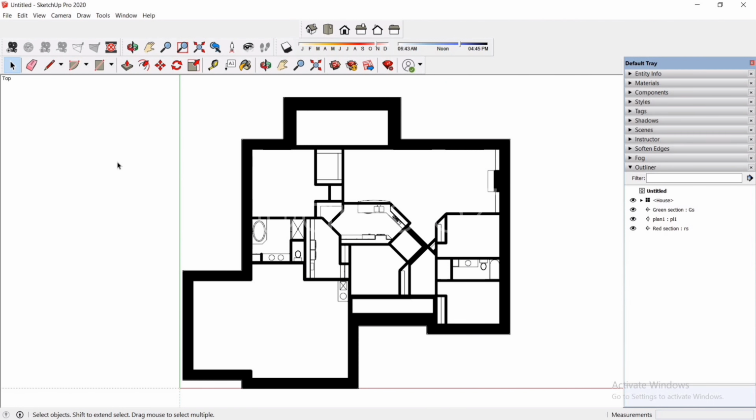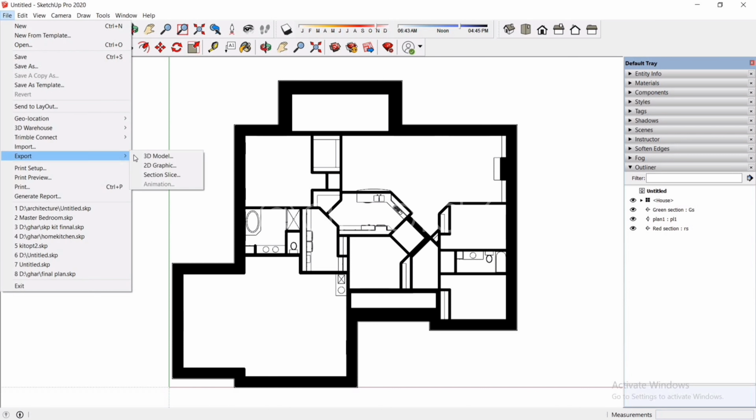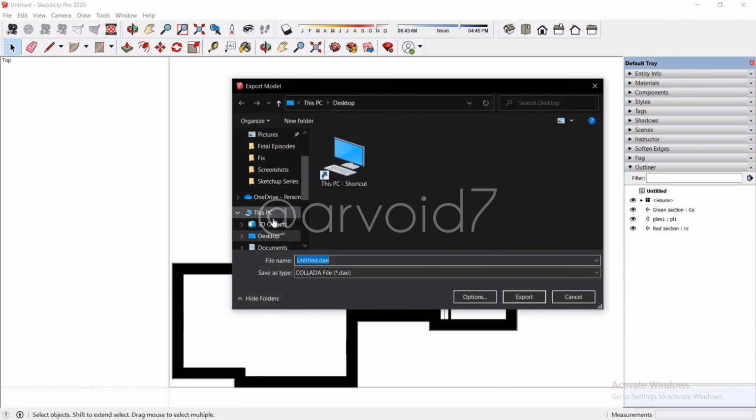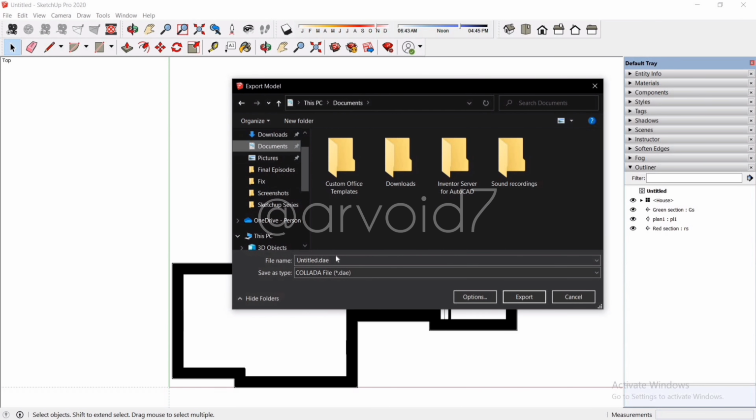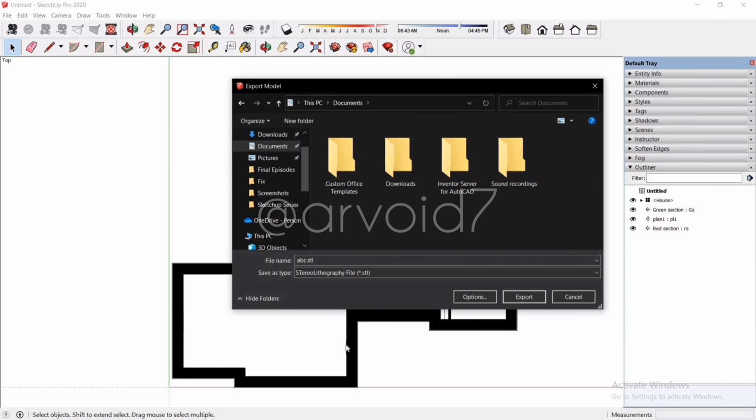Now let's export this. Go to the files, then hover over export, and you see we have few options here: 3D model, 2D graphic, section slice, and animation. Let's look at these one by one. First is 3D model. Just click and this will appear. Just select your file location, name your file, and select the extension of your file. Suppose I'm saving it in STL for my 3D printer. Depending on your need, choose your option and then click export.